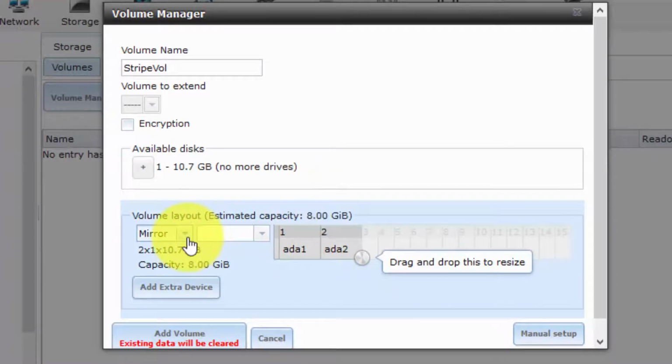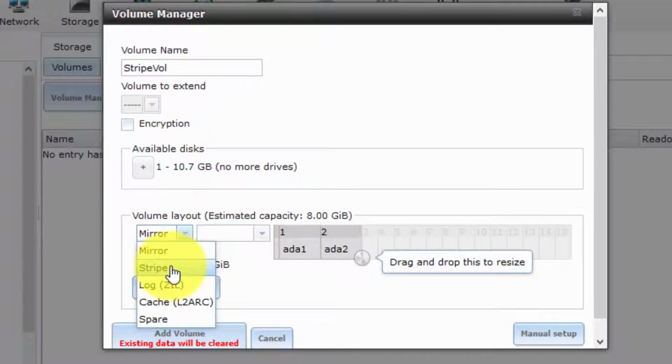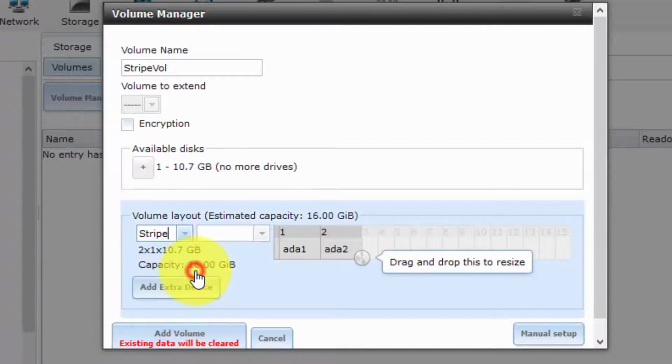So as I mentioned in this video, we're going to demonstrate the striped option. So before I select striped, I just wish to highlight that there are several other options available. We could use a logging disk or use a disk as a cache, or indeed we can assign the disks as a spare, as a hot spare, that can be used to automatically replace a faulty disk in another volume. But let's stick with Stripe for the moment.